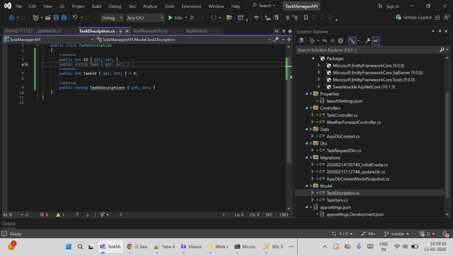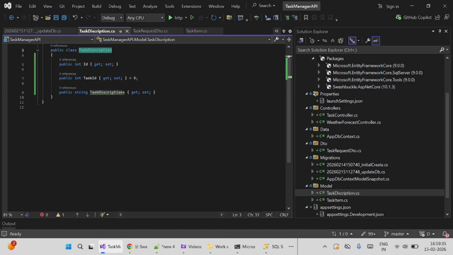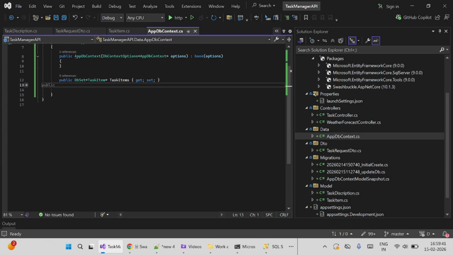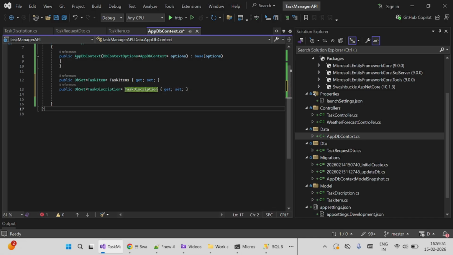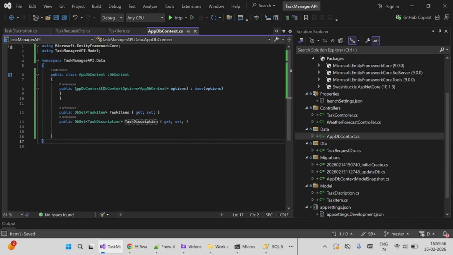So I have added task description. You need to add one more table, the task description, and this task description you need to register in the DbContext class. Here is the DbContext class and here are the task descriptions. So let me add this task description table. Okay, this is the task description table, added after here, in the DbContext.